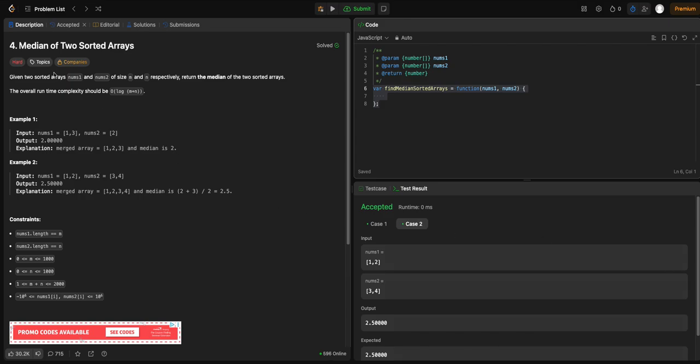Today I'm going to be solving Leetcode number 4, median of two sorted arrays. This has been labeled hard. I don't know about that, but basically what we want to do here is, given two sorted arrays, nums1 and nums2 of size m and n respectively, return the median of the two sorted arrays. The overall runtime complexity should be O(log(m+n)).